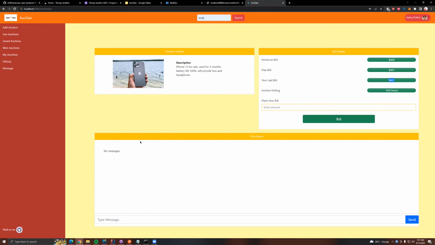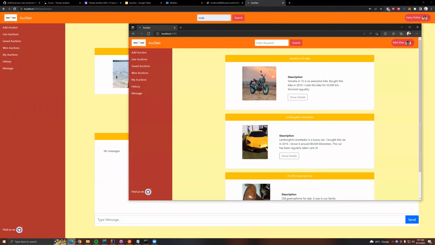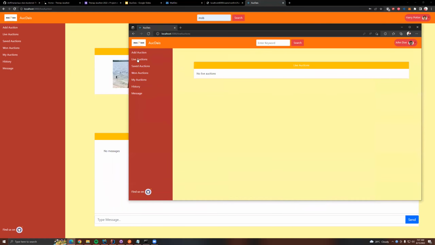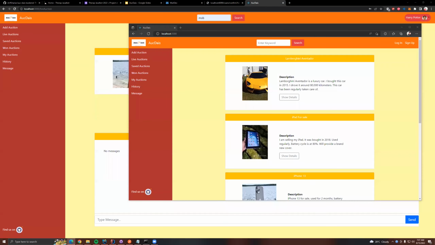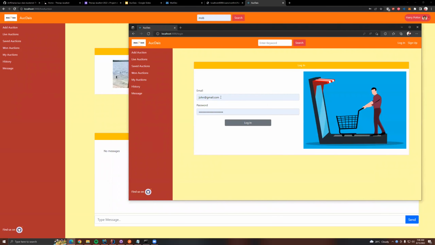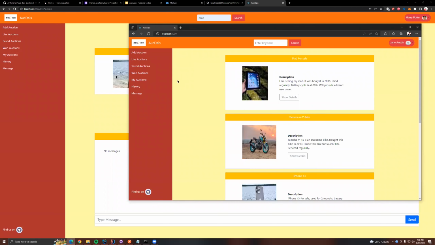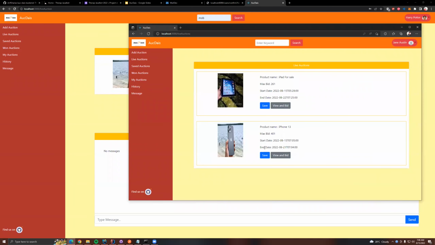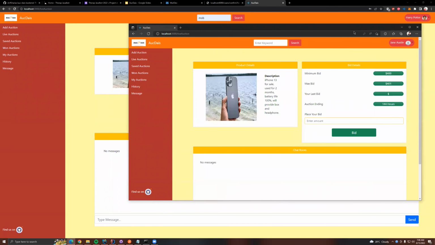So if I go and log in as another user in another browser and visit these auctions, I have to log in again as my session passed out. So now I have to sign up again. So if I sign up, oh sorry, log in again as Jane at gmail.com, password is given, and log in and go to live auctions. I can see that the iPhone is live. So I can now also bid on this.